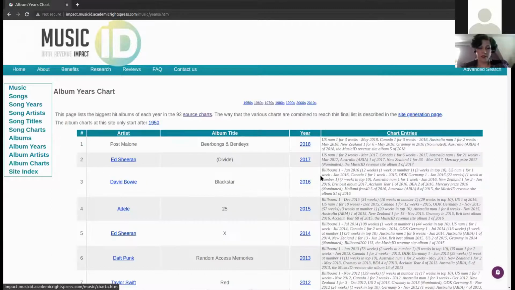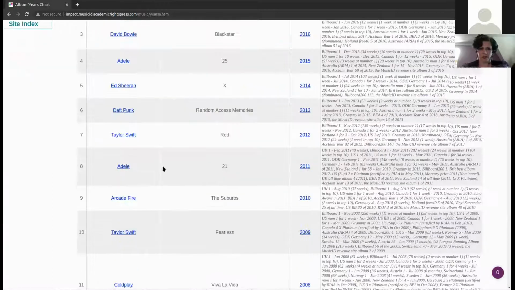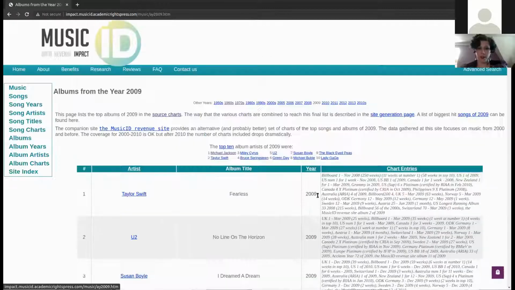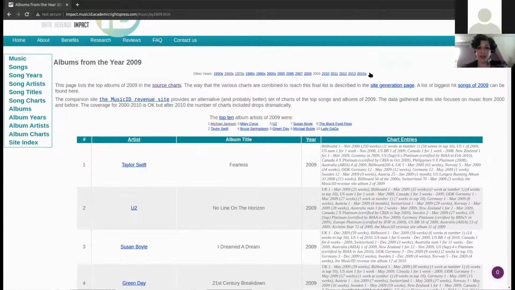Album years is the same deal. This shows you the number 1 song year by year. Okay, so we're current through 2018 for the impact system. You see the number 1 song for each year. 2009 was Taylor Swift, album Fearless. If you click on the year, you'll see the other ranking of albums for that year, and you can also navigate by decade here in the small text menu at the top.